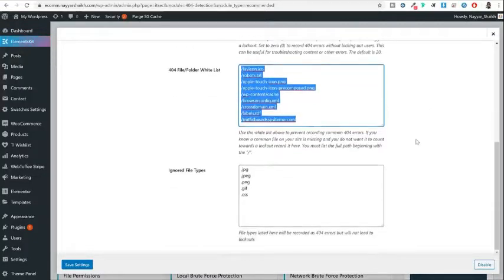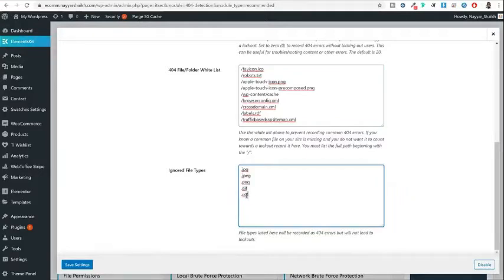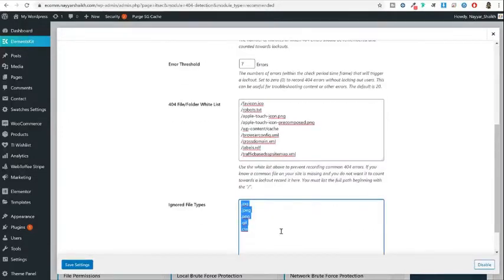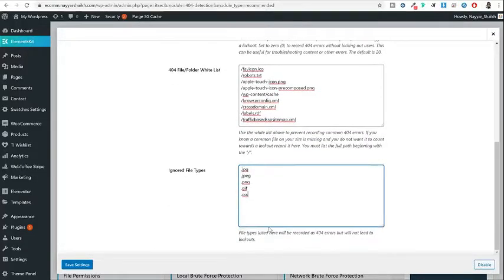And we are also ignoring these file types. If anyone tries to see your CSS, they cannot do any harm to your website, or JPEG image files. So not very important, we are ignoring these file types. Mostly the person who is trying to attack your website is looking for PHP files. So make sure you don't mistakenly type PHP over here.